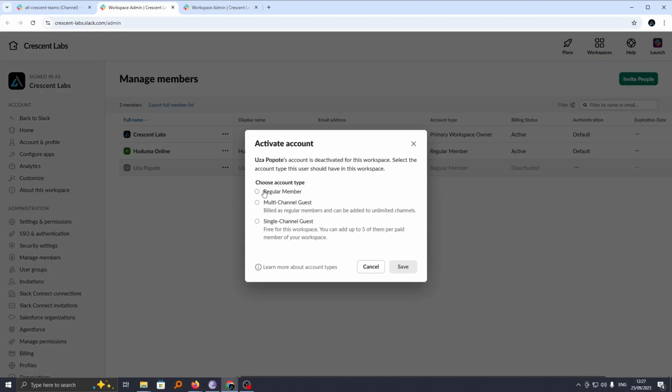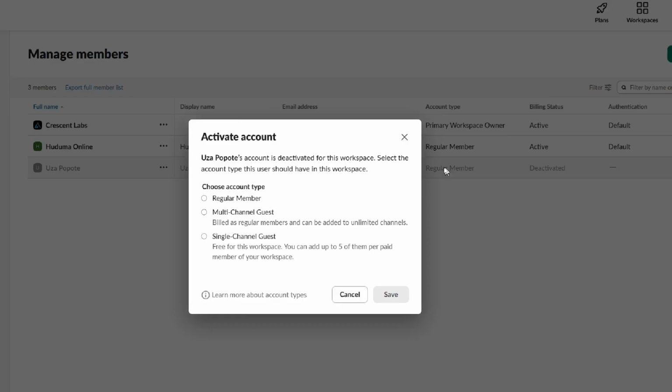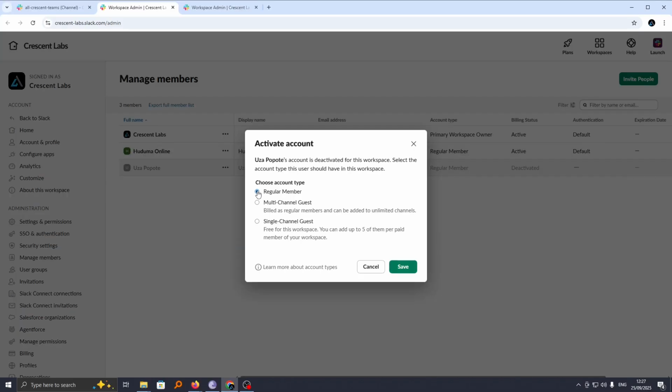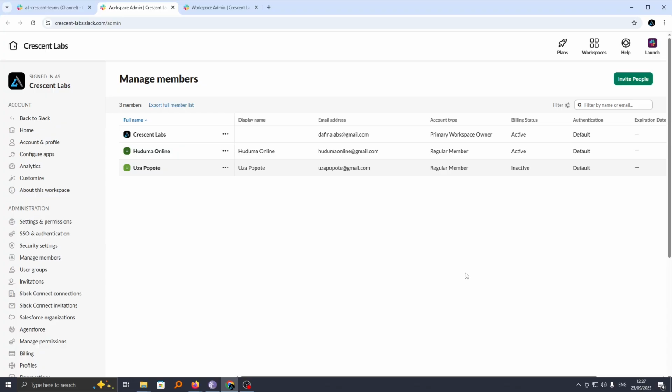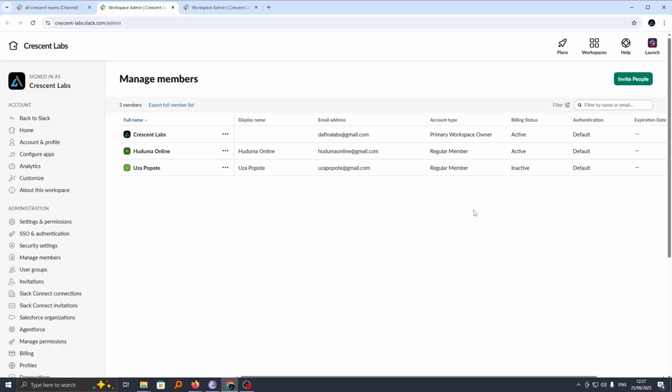Before you activate, go ahead and choose the account type. I'd like to restore it to the previous type, regular member, so I'll choose regular member, or you can change to multi-channel guest or single channel guest as you wish. So I'll go ahead and click on save, and now you can see this account is now active. So that's how you can activate an inactive account in Slack.